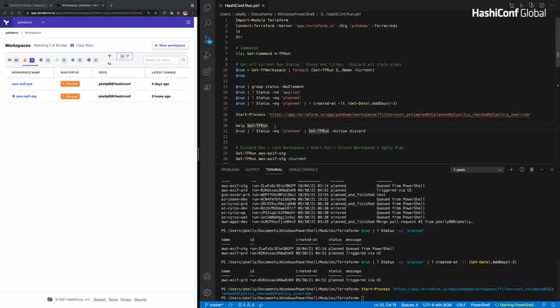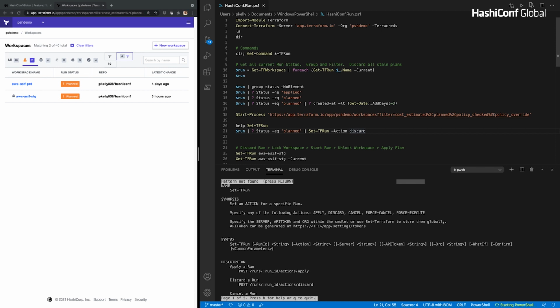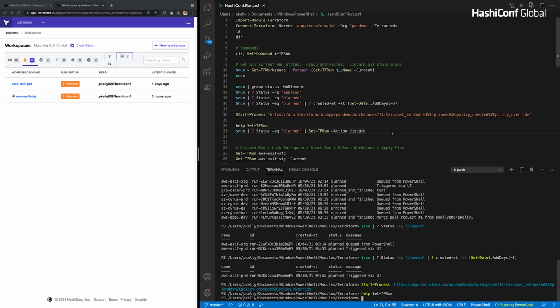So we're going to pull up the GUI to be able to compare. And you can see that you have a prod environment and a staging environment. Both are in a plan state. You can go through and look at what actions you can set. You can look at the help file and you can see that you can apply, discard, cancel, and sometimes you might need to force an execution or cancel. So that's where it's planned.